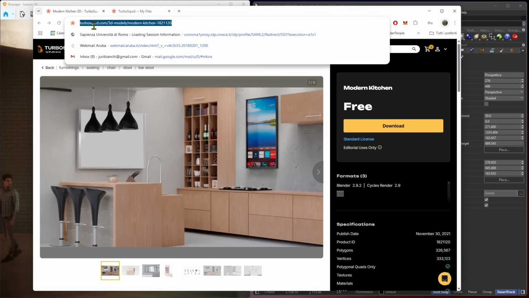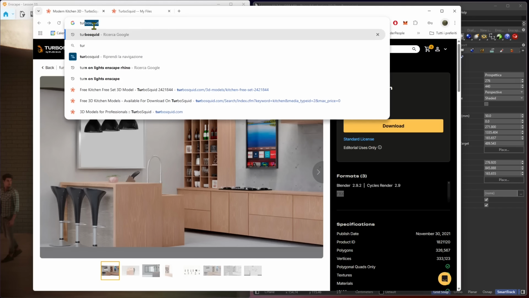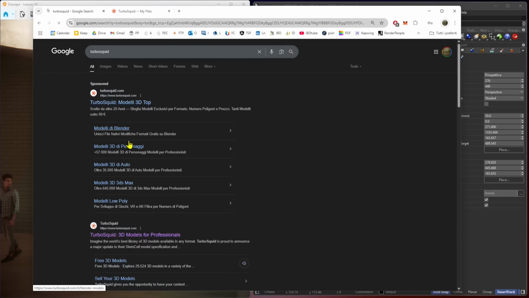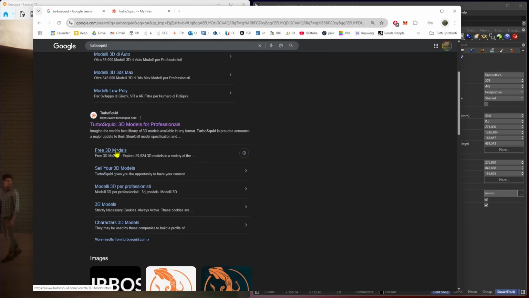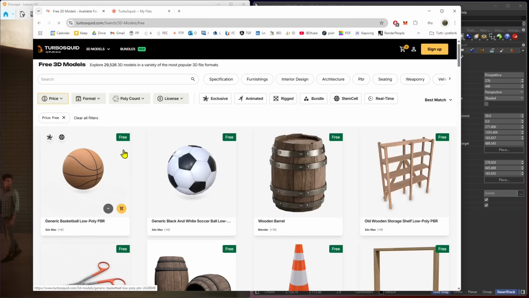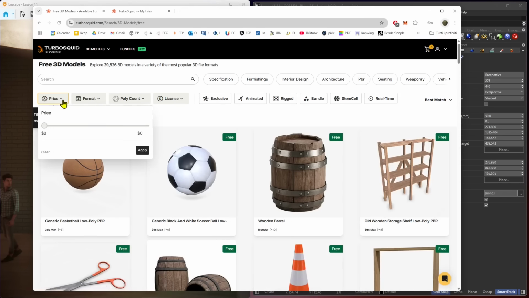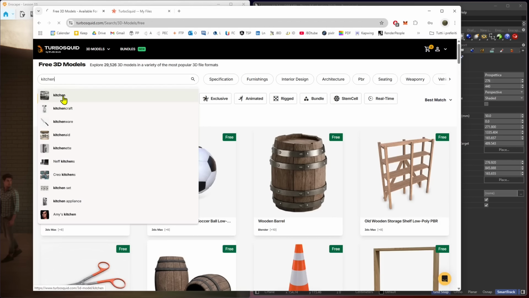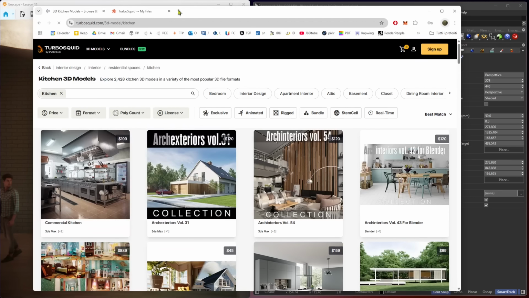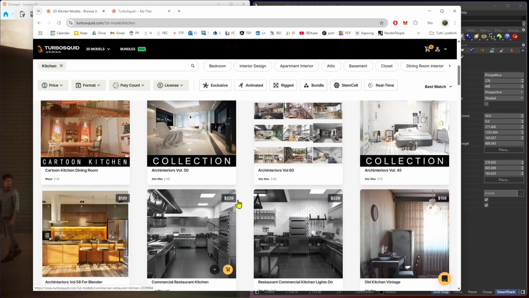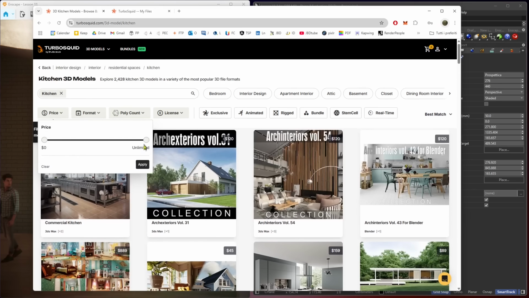So just search for the site, TurboSquid, and you go in the main website, or you can go in the free 3D models area directly. All you need to do is set up the filter here. You put 0 if you want free models, but you can also find models for sale. Here you type what you're looking for. I'm going to type kitchen, and wait for the results. You can see there are a lot of assets here for sale, so let's go into 0 price, apply.